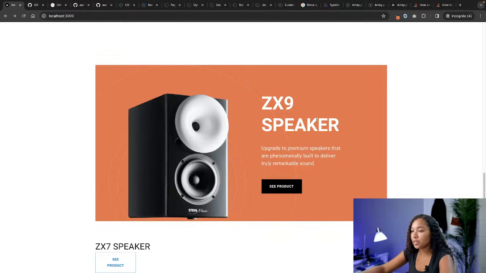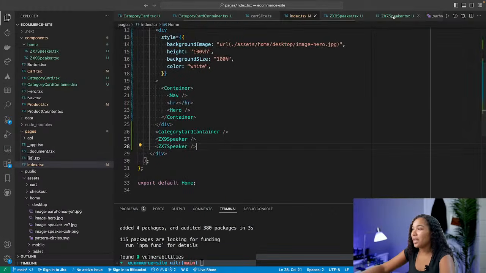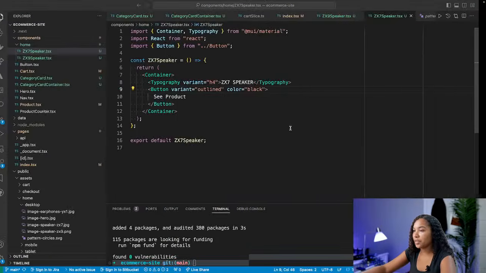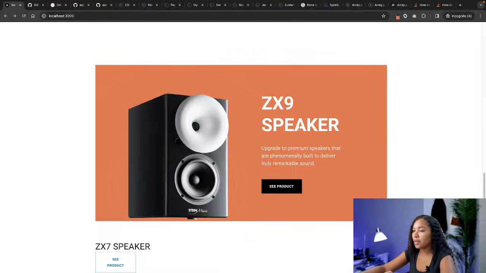Okay, cool, pretty close. Or maybe I can say the color is black. I don't know if that's gonna actually change the outline. No, it's gonna change the background. Yeah, we don't want that. All right, so we'll work on the coloring later.